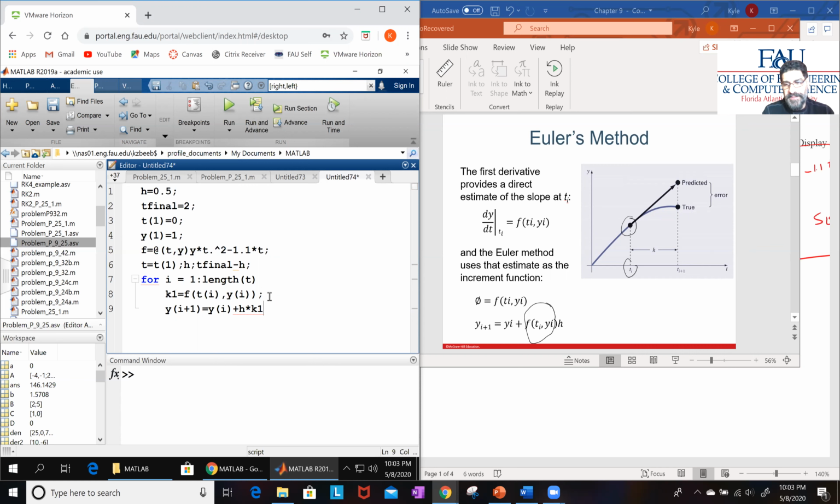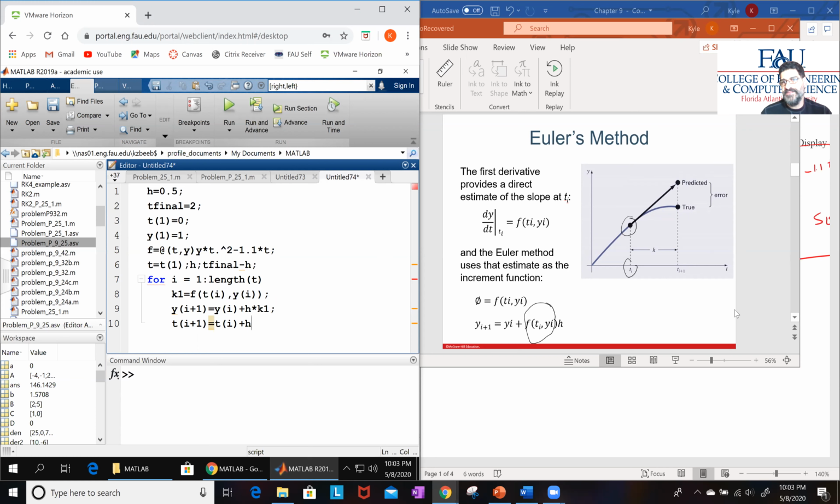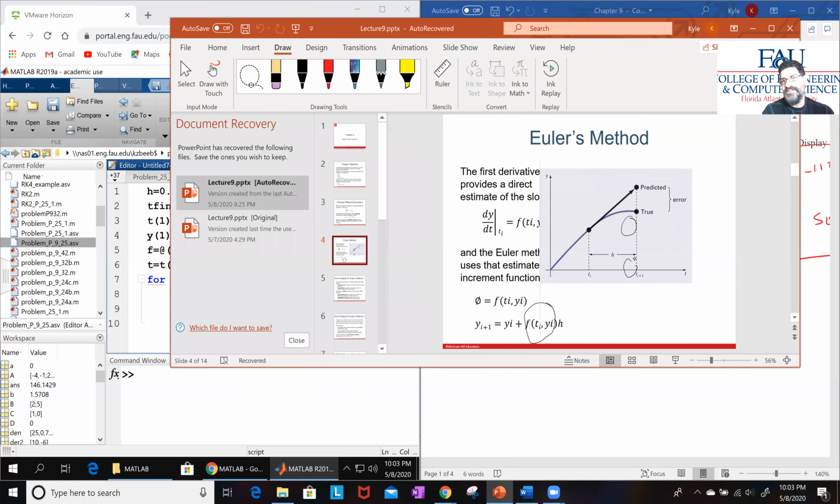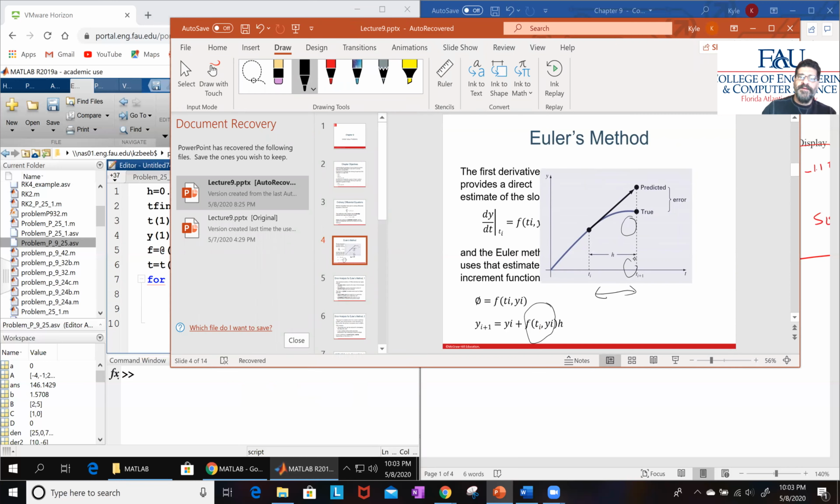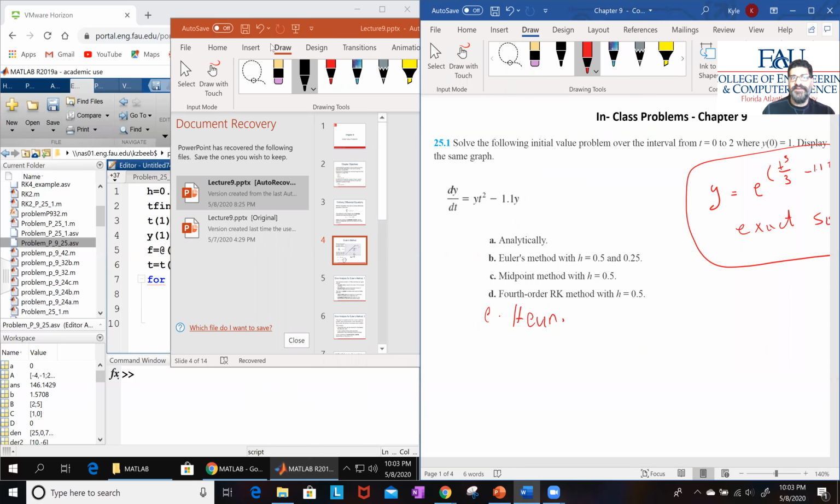Okay, so let's suppress that, we don't want to see those. And then we're going to do t(i+1), that's equal to t(i) plus h. Okay, that is what I'm talking about right here. t(i) plus h right there. Okay, so let's go back in here.